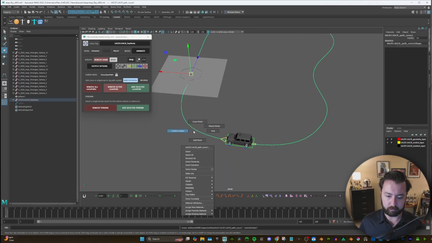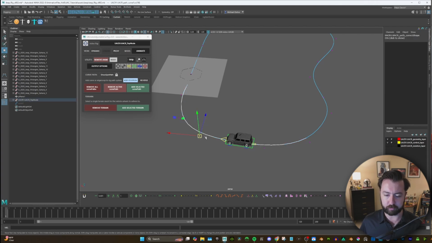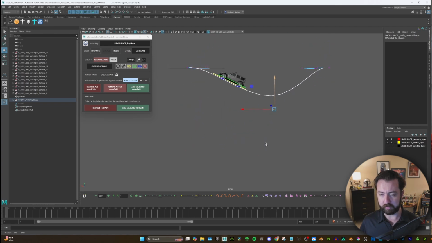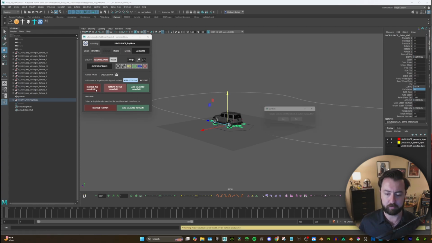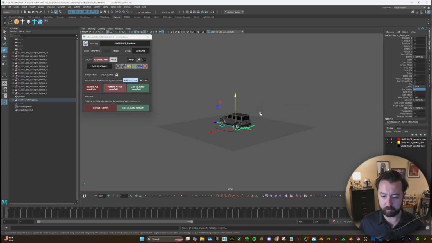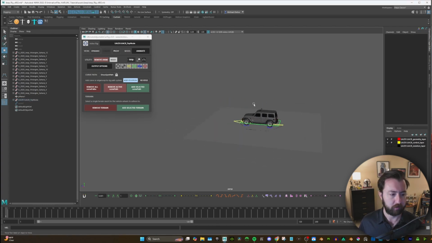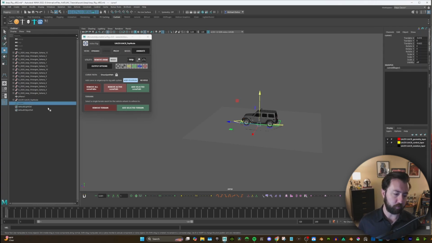So if you just right click the curve, go to control vertex, you could still move it around however you need while it's on. And if you want to get rid of that curve, all you have to do is remove all curve, or just remove the active curve path. So remove all, yes, remove all, and now we're back to origin and the curve is gone. But it's not fully gone. It was just hidden in our outliner.